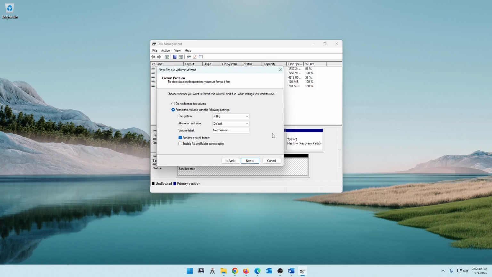Choose whether you want to format this drive. We're definitely going to format the drive. Now you can choose your file system here. NTFS is fine for what we're doing. Like I said, right now it's just a secondary drive on an existing system, so NTFS is fine.